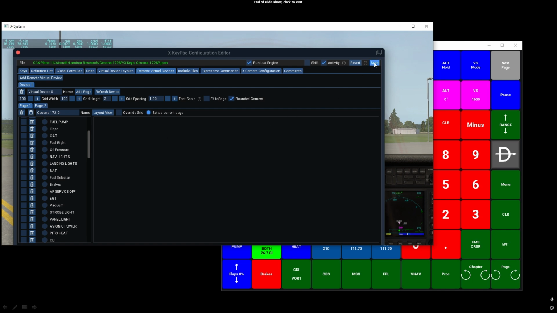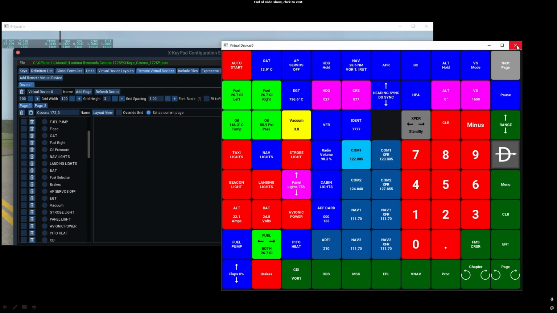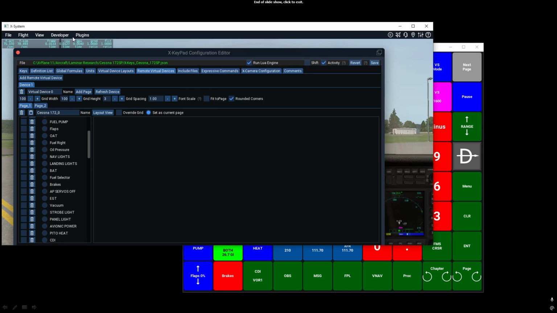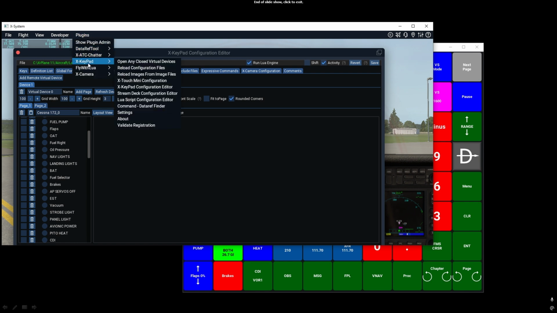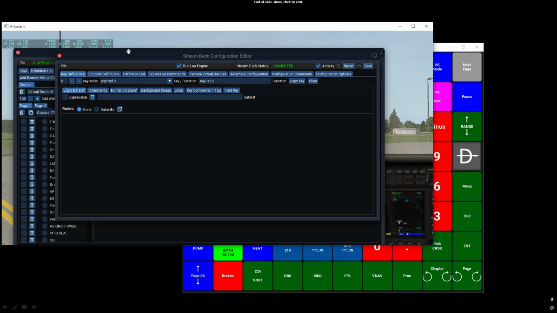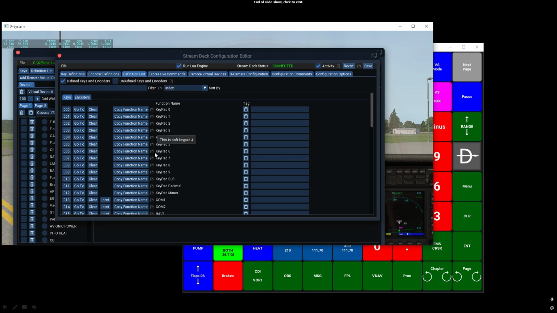I'm going to go ahead and save that, okay? And I'm going to close this virtual device. Actually, I think I'll leave it open, okay? And let's come over and take a look at a Stream Deck. So you can see I've got all of my functions here, and this is basically the function names for things. And let's say I want to create a remote virtual device for this.